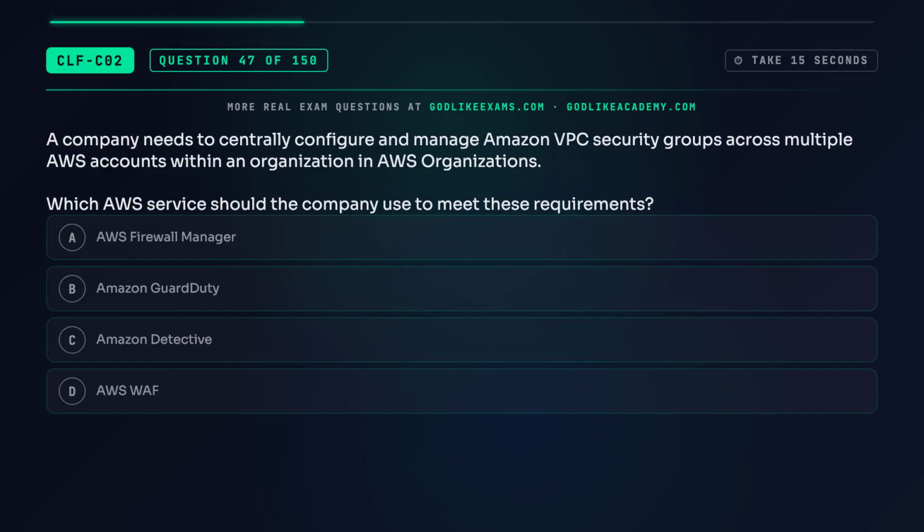Question 47. A company needs to centrally configure and manage Amazon VPC security groups across multiple AWS accounts within an organization in AWS Organizations. Which AWS service should the company use to meet these requirements? Option A, AWS Firewall Manager. Option B, Amazon GuardDuty. Option C, Amazon Detective. Option D, AWS WAF.